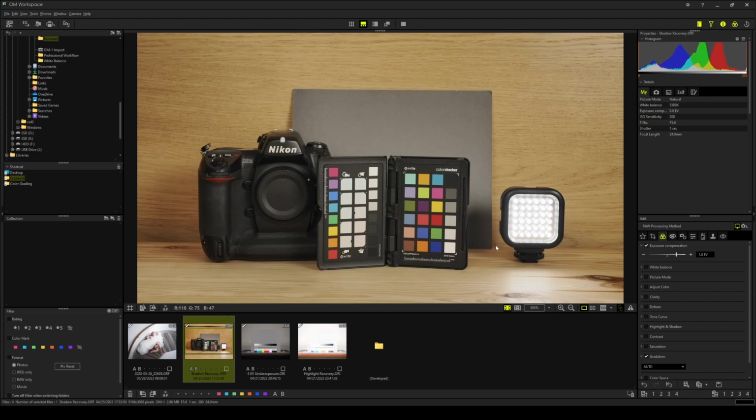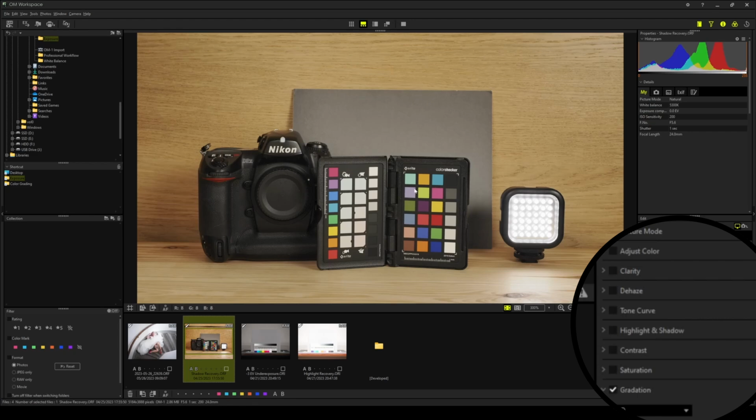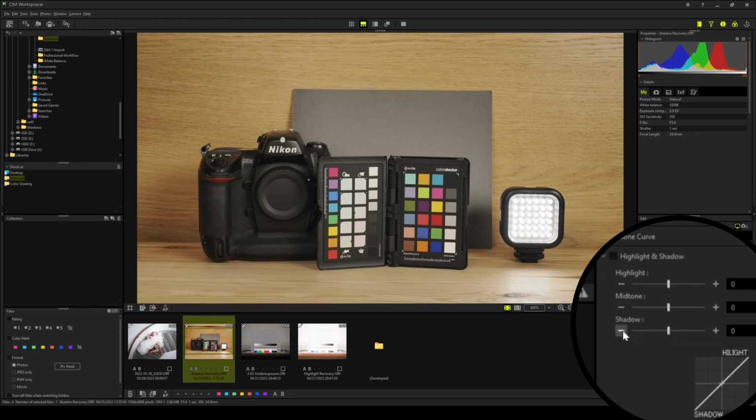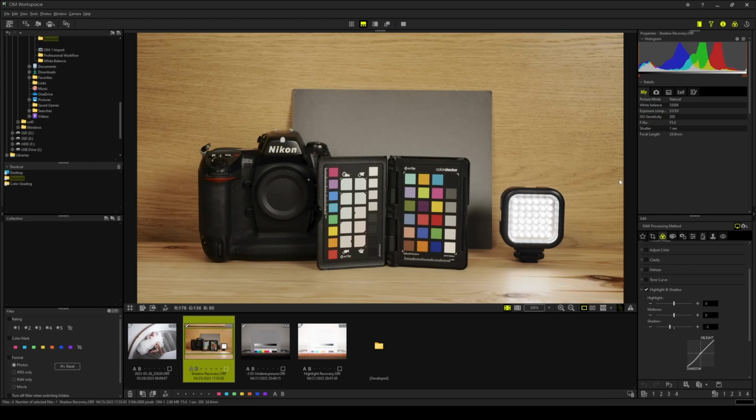As a last step, we will utilize either the tone curve or the highlight and shadow tool to adjust and fine-tune the tonal values in our photograph. In this case, I will utilize the highlight and shadow tool to lower the luminance of the shadows to get more blacks into the Nikon D2X. That's a bit too much. Let's stick with -3, I'd say. With these three simple steps, we were able to utilize the full dynamic range stored in our OM system RAW file. And the result is truly impressive.